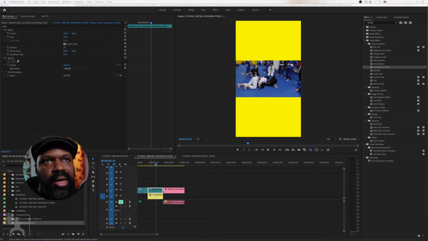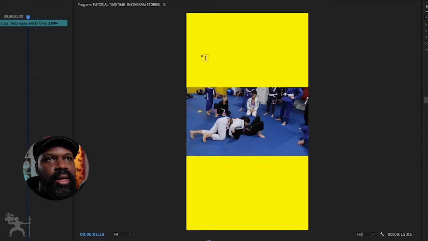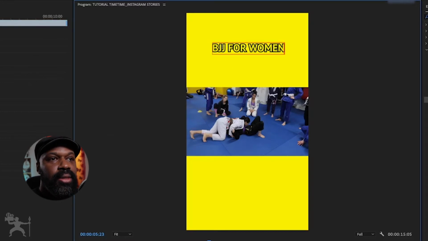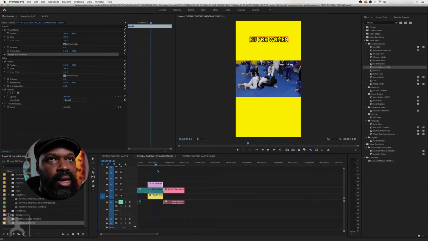So within the branded yellow parts, I could choose to add text. If I go to the text tool here, select, and then click, and then just type in "for women", okay, and I have text now in that frame.